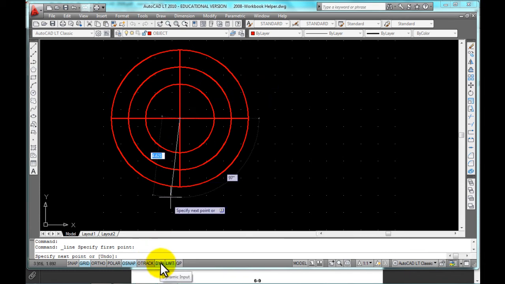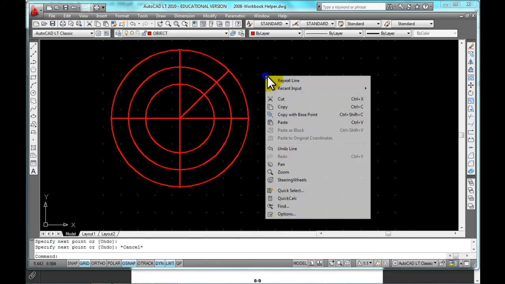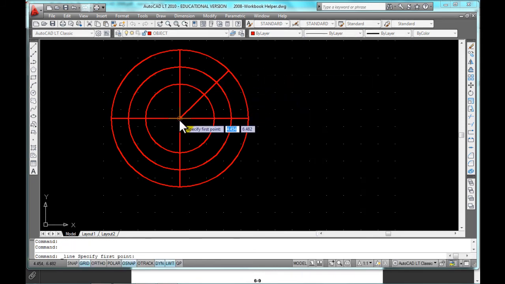input on. If I didn't have this DYN pushed in, see how it doesn't give me the angles? That's why it's important to have this dynamic input also as well pushed in. So I got my 45 degrees shown right there. Okay. Repeat line. Let's go ahead and find the center again, and we're going to go 45 degrees down this way. 45.